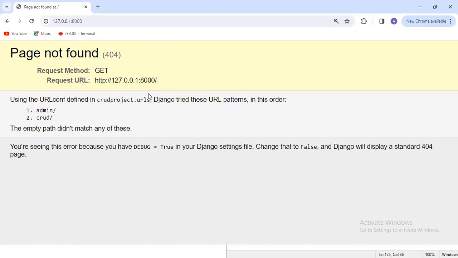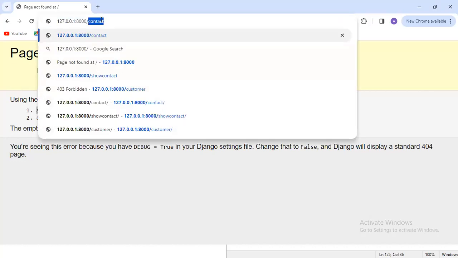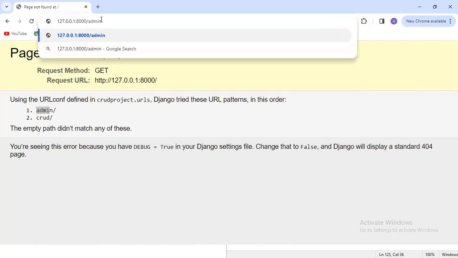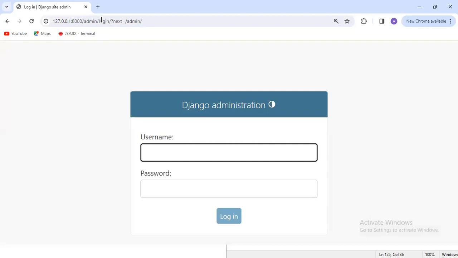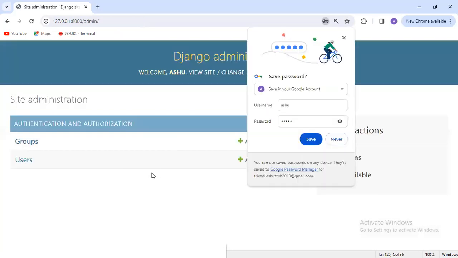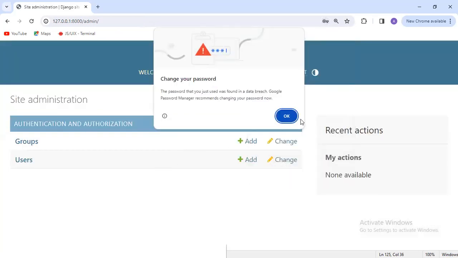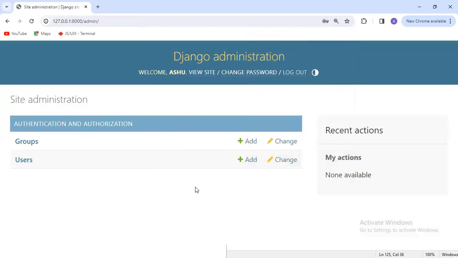If you want to open the admin page, we have the URL /admin. So you need to type /admin here and press enter. Now it will populate the admin page. And here you can give the username. I have created the username Ashu, password 12345, and now press enter. Now you can check here, guys. This is the admin page.